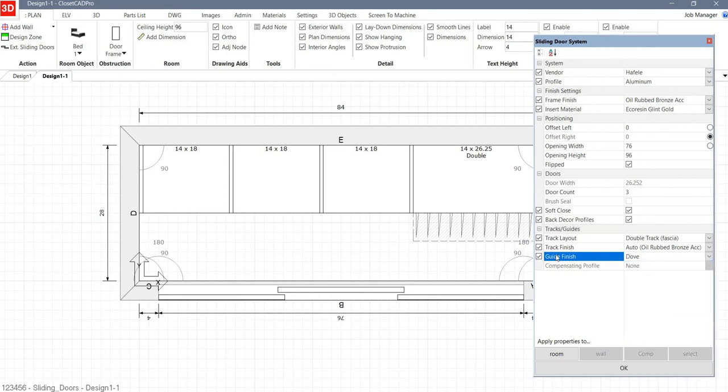Okay, so guide finish, this here. Sorry, I should backtrack. Track finish. Track comes in 2 colors: brushed chrome, oil rubbed bronze. For the most part, when you're doing aluminum doors, it's going to auto select what color the aluminum door is. Other than that, it's going to default to brushed chrome. Just make sure that this is whatever you want it to be. I'm going to stick with oil rubbed bronze.